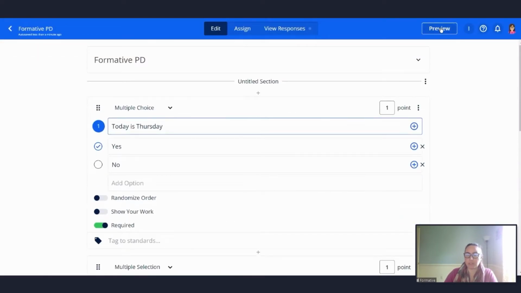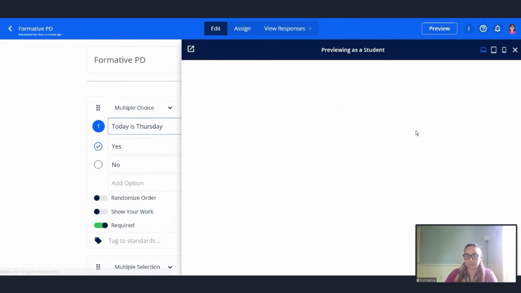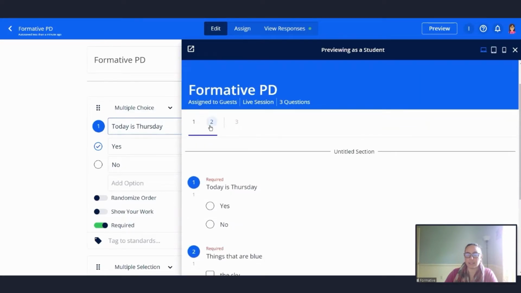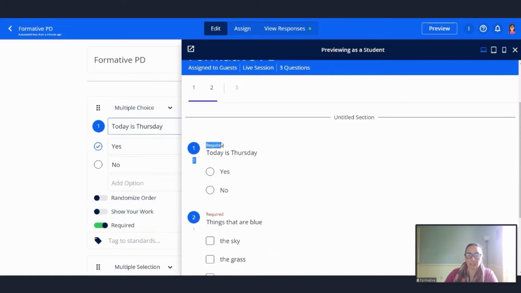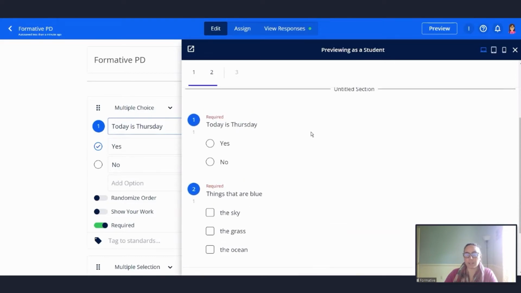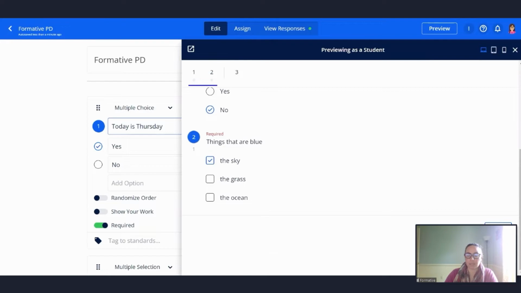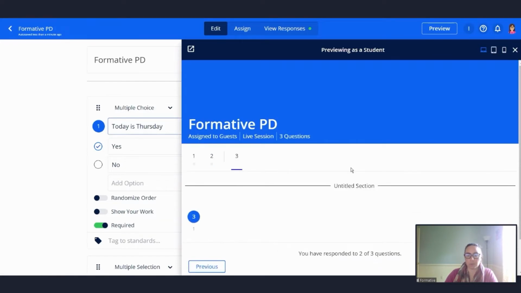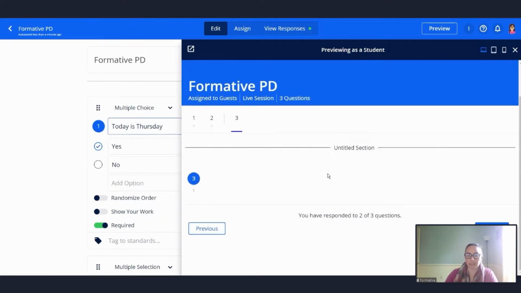And then when I go to preview as a student, we'll see here that it is sectioned at the top. There is a vertical line here separating the sections and showing how many questions are in each section. It lets me know that it's required to answer these questions, and I cannot click the next button until all of these questions have been answered. And once I've answered them, I can move forward to my next question or my next section.